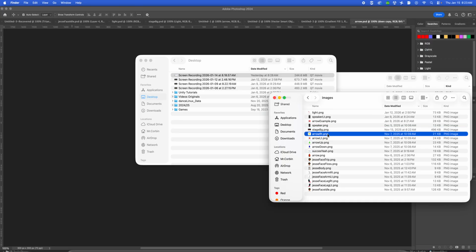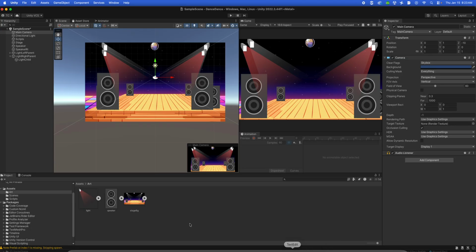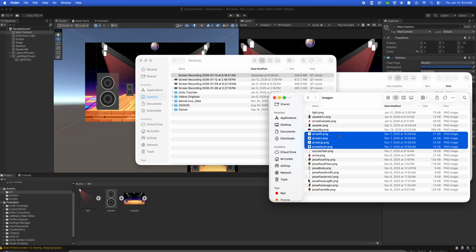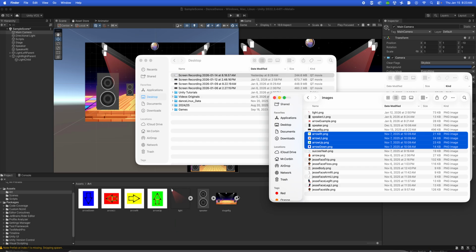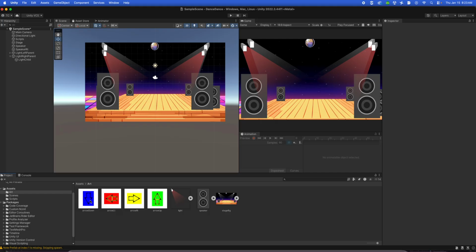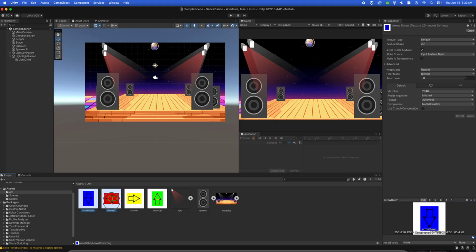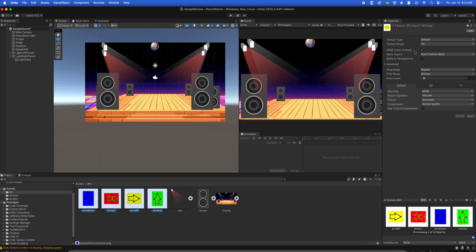Now I'm going to select these and drag them into my Unity project. So let's go to my Unity project here. I need those graphics in here. I can just take them and drag them into here. So I have the arrows in here. Now, you'll see that they have white boxes around them. I'm going to select all of them at once. Holding shift, you can select multiple items.